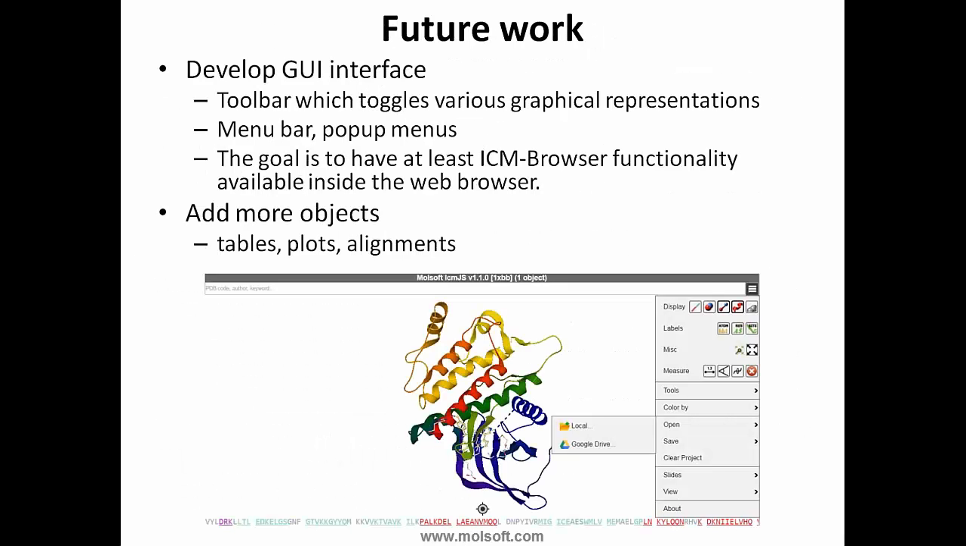This next slide demonstrates the future work, which I'm actually already doing. There is a developer prototype of the GUI interface, which we want to add to ActiveIcmJS. As you can see in the bottom image, it has the ability to toggle various graphical representations: wire, CPK, XT, ribbon, and surface. It works either on the whole ligand or on the selection. You can label sites, residues, or atoms. You can toggle full screen from the menu. You can select neighbor atoms. You can measure distances, angles and torsions. There is a tools menu, assign secondary structure, and we will have more stuff.